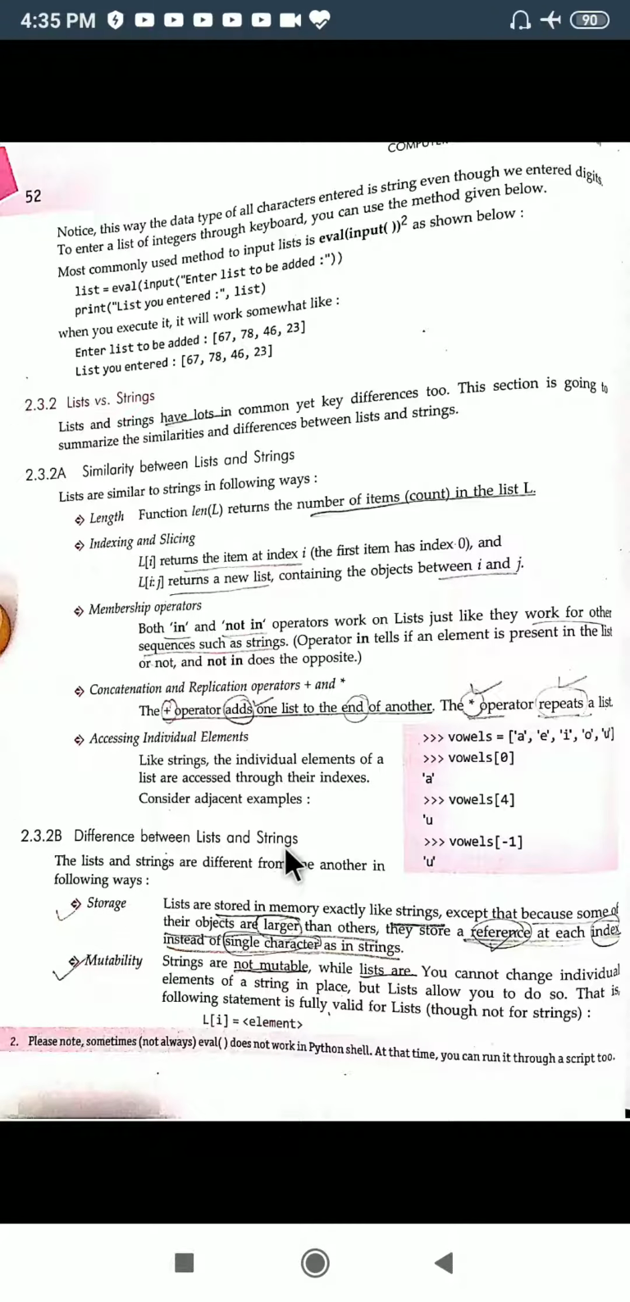Now what are the differences between strings and lists? The first difference is storage. In strings, whatever we store is stored in consecutive memory locations, starting from the first memory address. And that first memory address cannot be the same every time we store something in memory. It will always vary whenever we are storing.